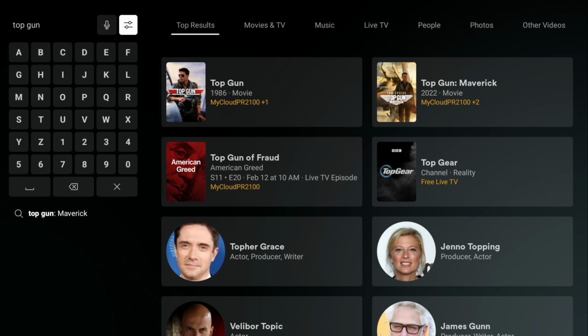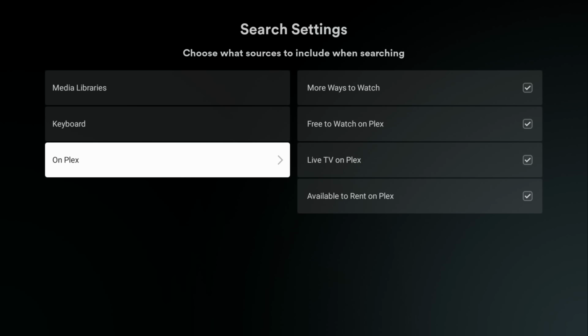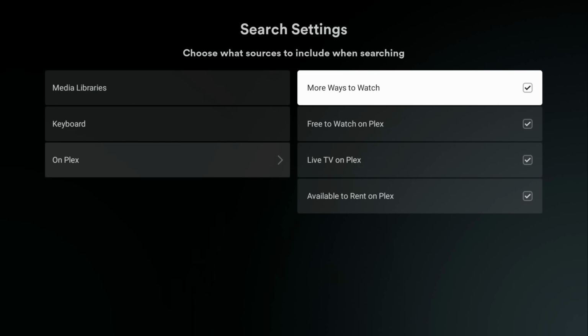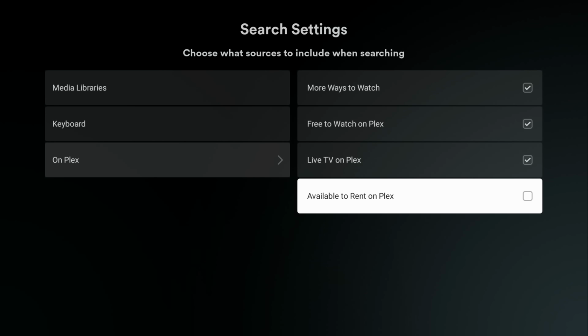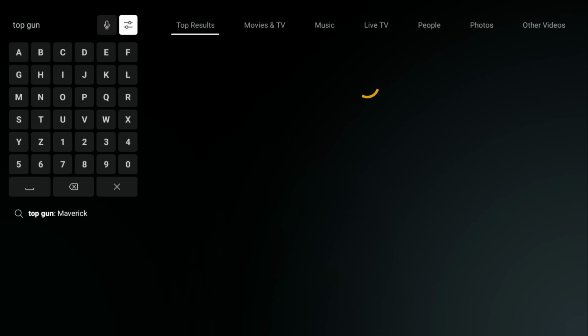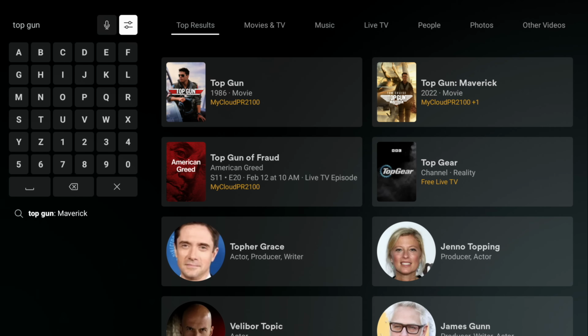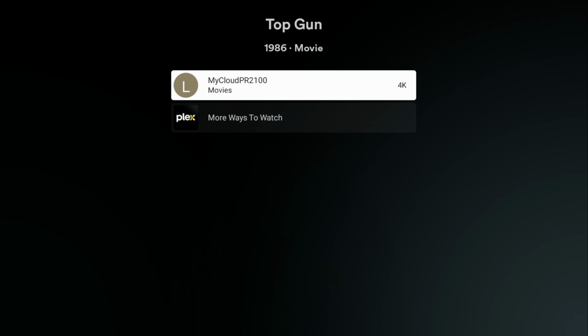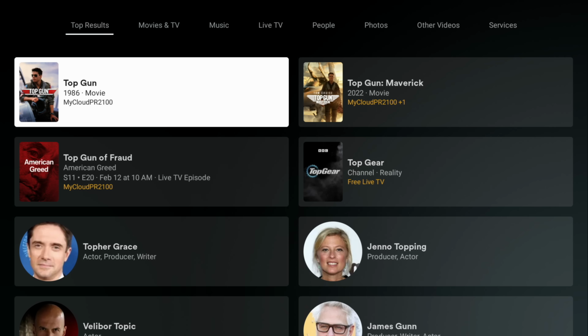Now, if you don't want to see rentals on your search results, you can go into your search settings, which we talked about in last month's video, go over to On Plex, and just take the rental option off, and now those results will not appear. So if we go back here and run the search for Top Gun, we now don't have the rental option. So this is not something that will intrude on your Plex experience if you don't want it to, so you can remove it. But if you are interested in renting movies from time to time and want to see if they're available, this is something you can keep integrated into your search and other browsing features.